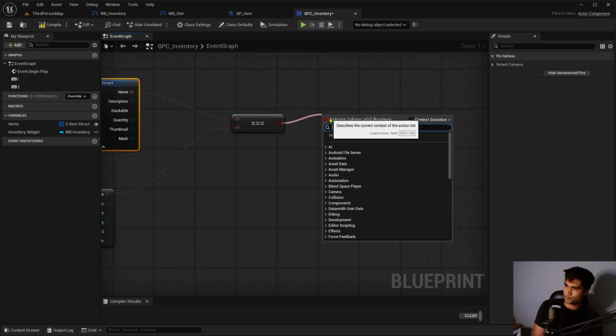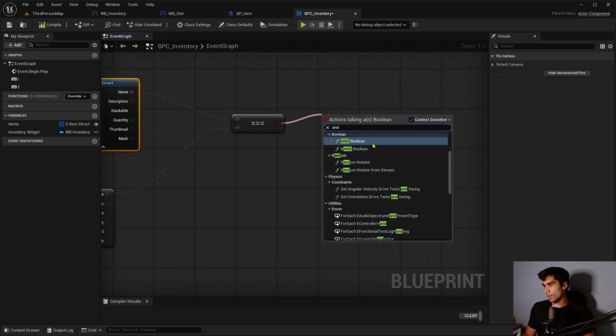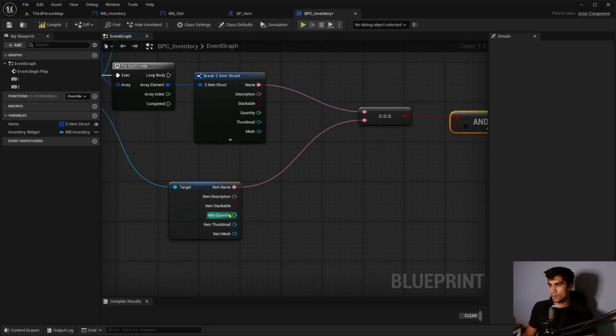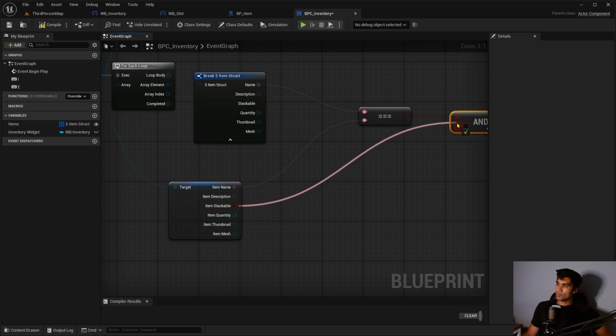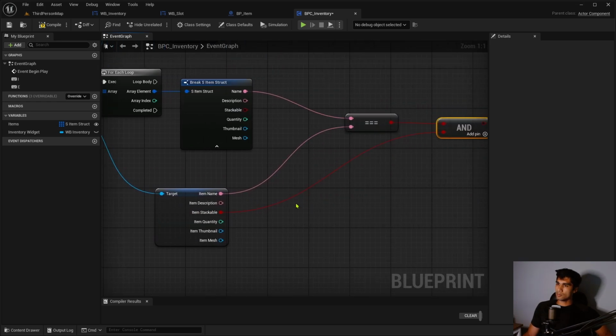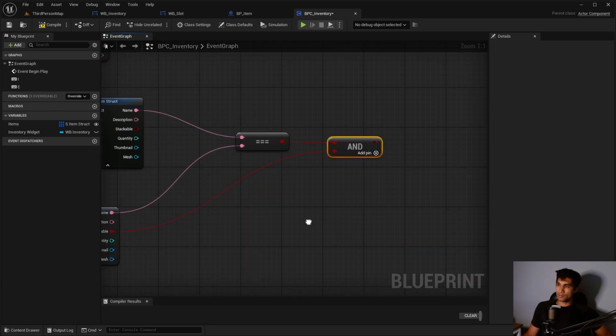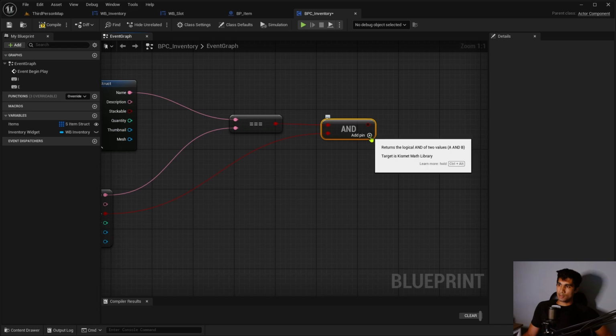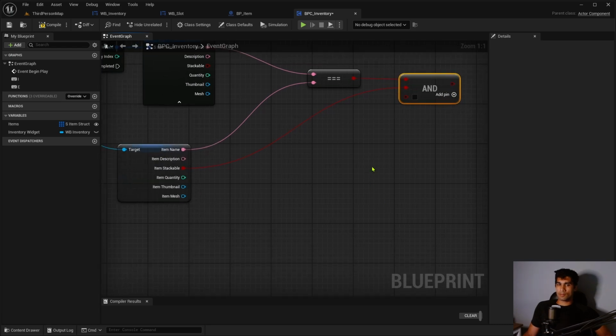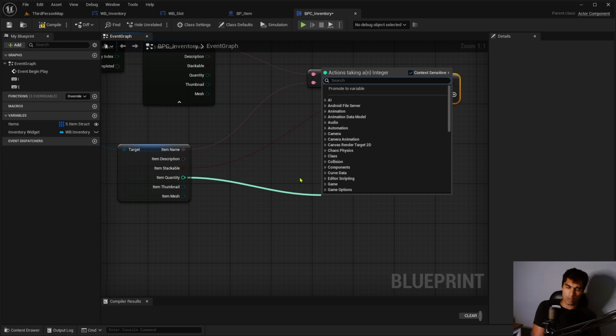then, and Boolean, and the item is stackable, because this is the other item. This is the item that we're pulling from our thing already. And let me add another pin here. And I'm going to determine the item quantity.